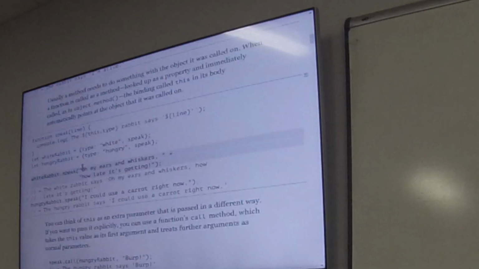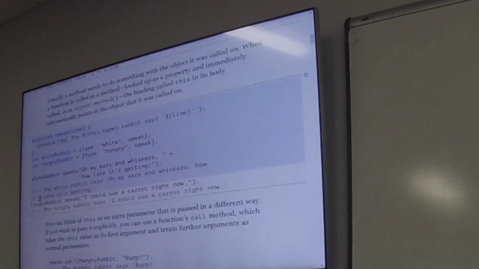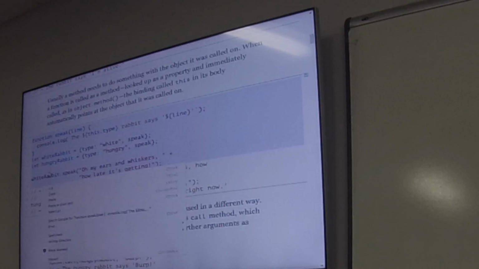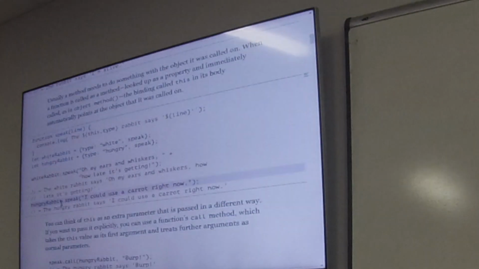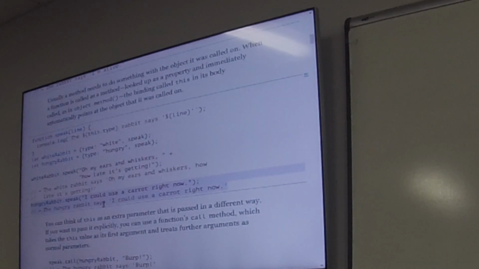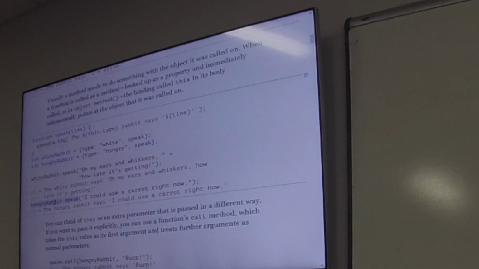So when we look at the book, let's actually clear this stuff out. I'm gonna jump back into it, clear out all the code we wrote, and we're gonna get back to this. Okay, so now when we say hungryrabbit.speak, and he says, I could use a carrot right now, what's going to happen here when we call hungryrabbit.speak? Anyone want to give this a shot?